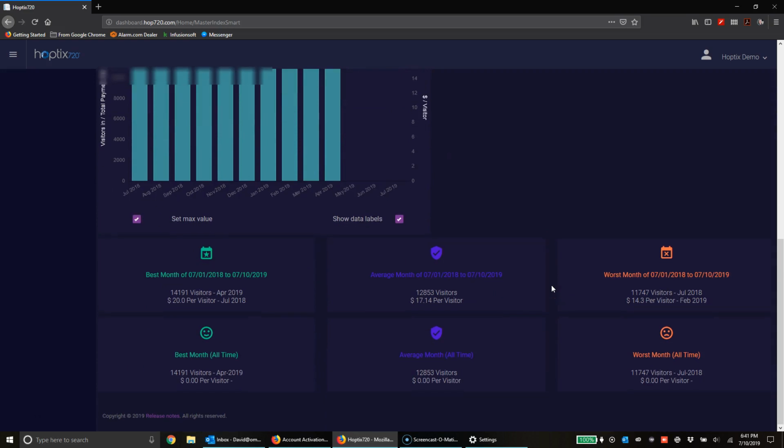At the very bottom, we have our best month in the period we selected, the average month, and the worst month. And we also have the best, average, and worst month of all time, so all the data that's been collected.